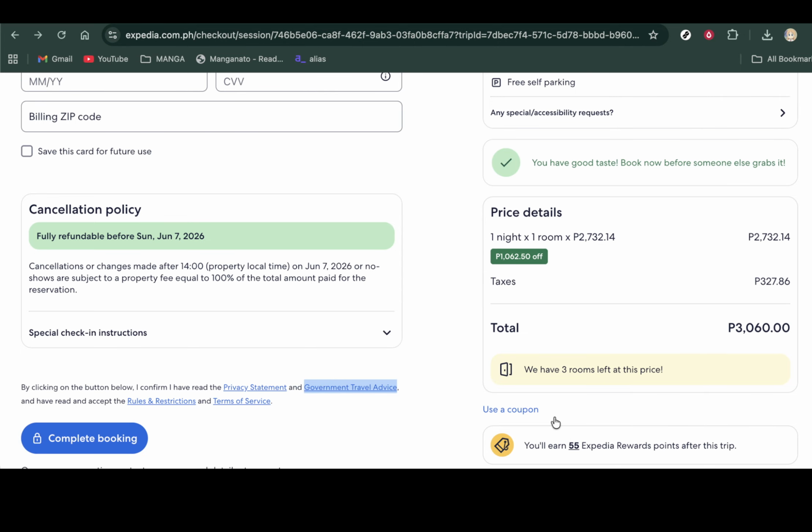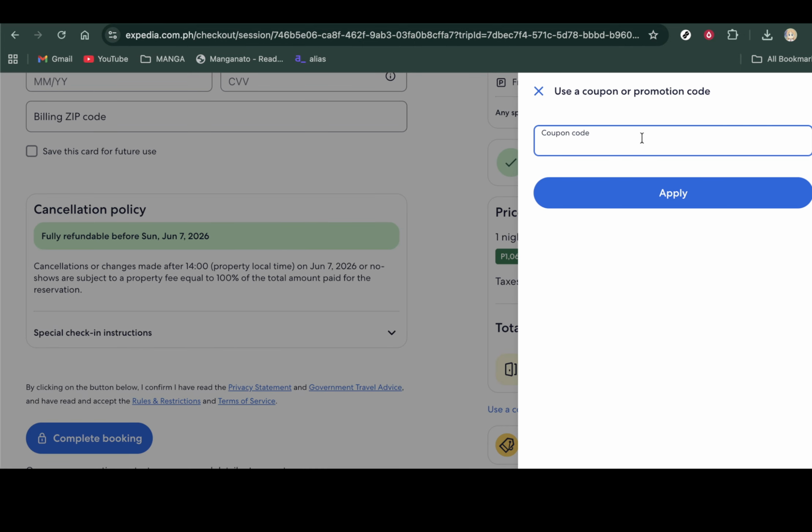If you also have a coupon or a credit, click Use Coupon, Credit, or Promotion Code. Enter your code and apply it. Keep in mind, some bookings don't allow stacking rewards with coupons, so you may need to compare which option gives you the best price. Review the updated total price.